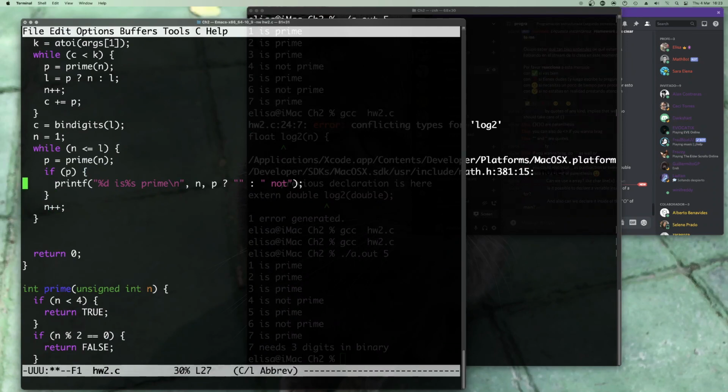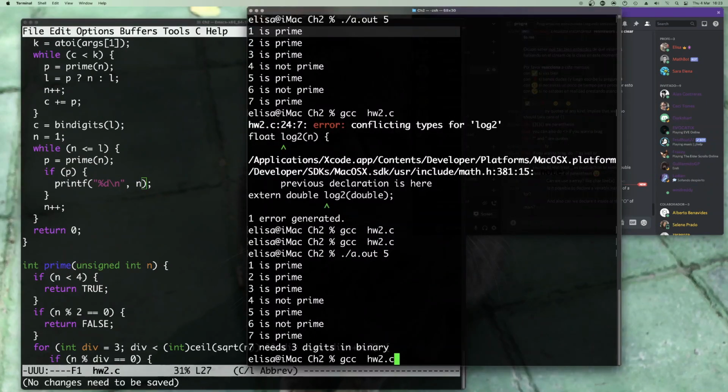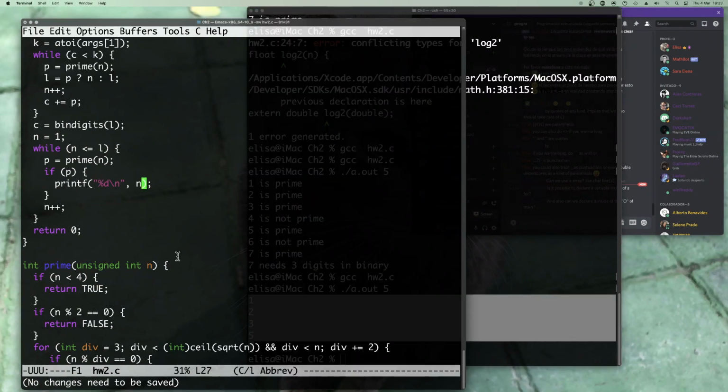We're not counting, we're just incrementing the N. And now we actually would like to print only the ones that are actually prime. So if P, we're going to print our value N. And then we're going to write the subroutine that actually makes this in binary. Okay, so now it just prints out the first 5 primes.